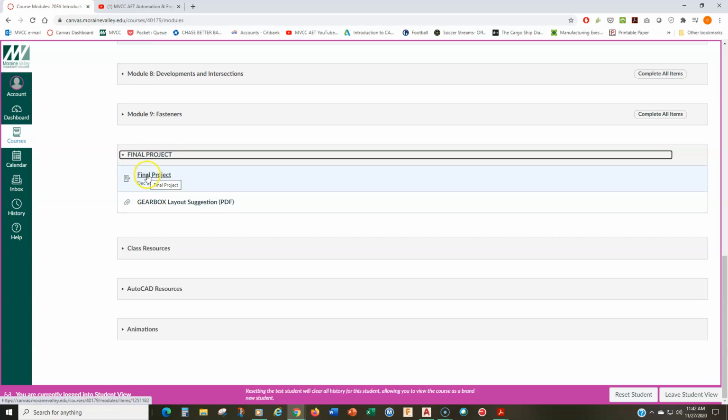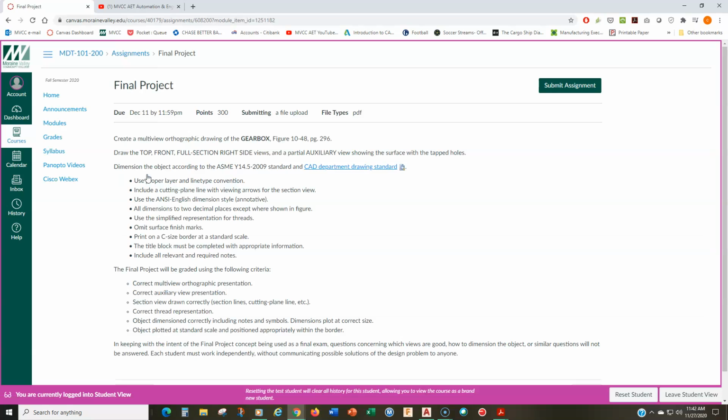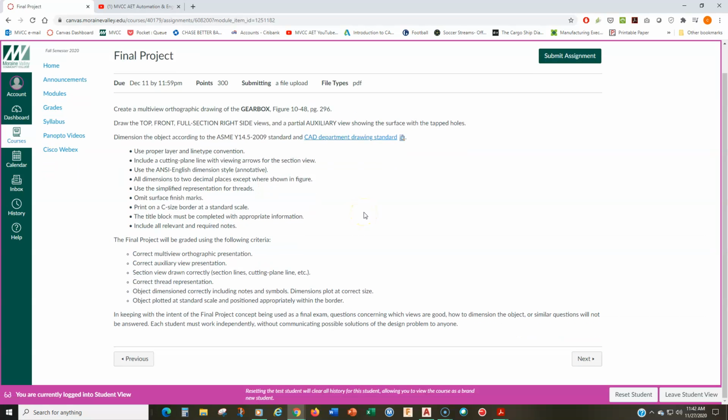So we'll first look at the assignment. This is the assignment, right? You're going to create a multi-view orthographic drawing of the gearbox, which is figure 10-48 on page 296. I'll show that in a second. In this drawing, you're going to create 4 views, okay? You're going to create a top and front view and a right side view, all right? The right side view is going to be a full section view.